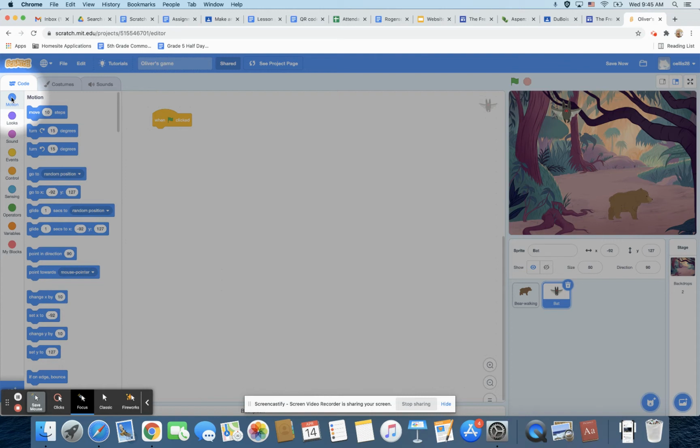I'm going to click and drag the point in direction block right here. Then I'm going to type in a different number in the point in direction block, or I can use the arrows to make it point in a direction. So I'm going to make it go diagonal. So I'm just going to go ahead and point in a diagonal direction, like this right here, maybe 45.